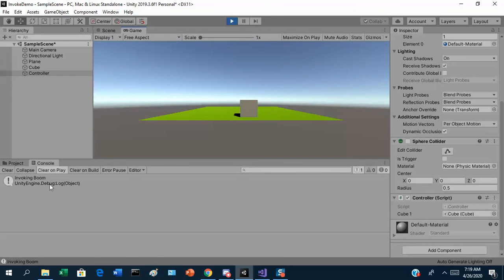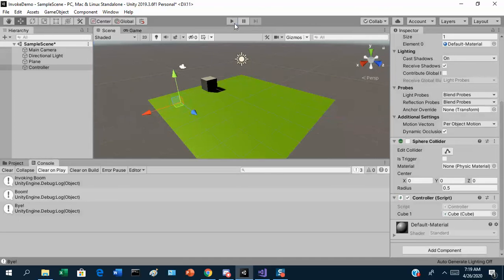So this controller started up and it said invoking boom. Now the Boom function gets called, and finally the object gets destroyed. So there's an example of how you can create kind of chains of command where you have one object telling another object what to do.